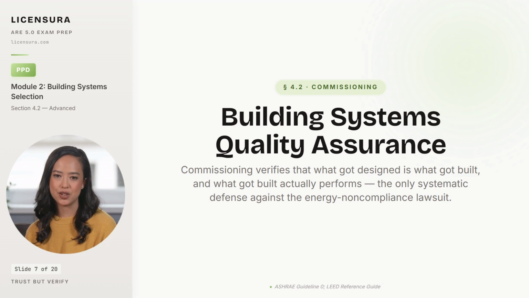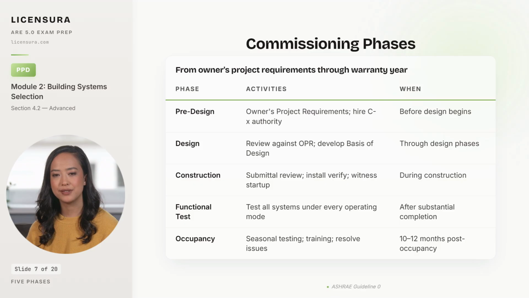The process runs across 5 phases, beginning before design starts. 5 phases, and the sequence matters because each phase produces a deliverable that the next one verifies. Pre-design is where the owner's project requirements, the OPR, get written down and the commissioning authority gets hired.